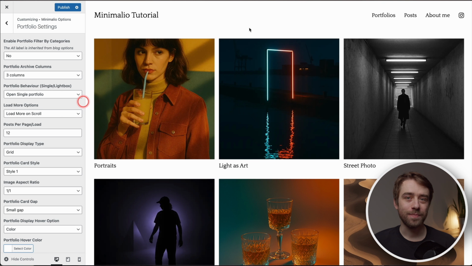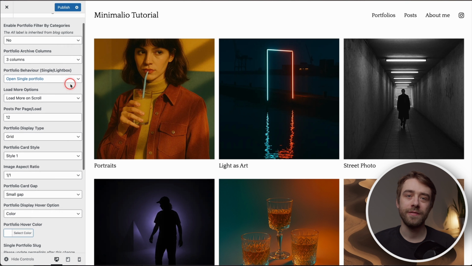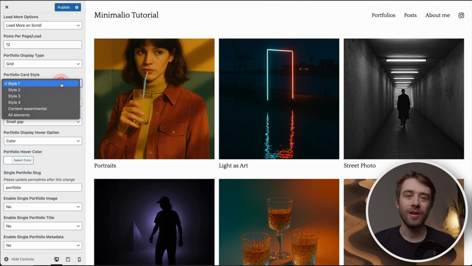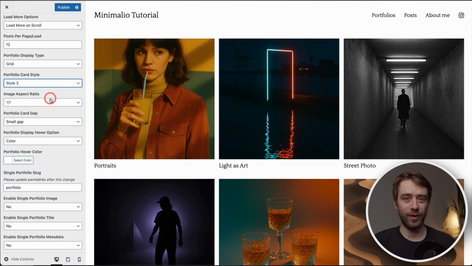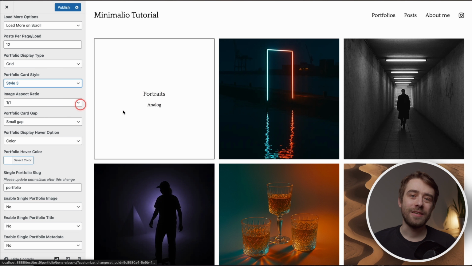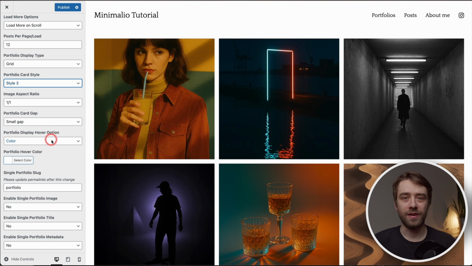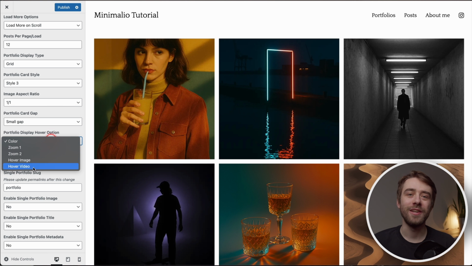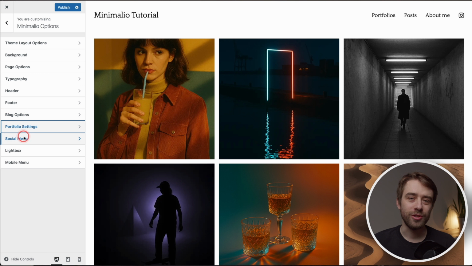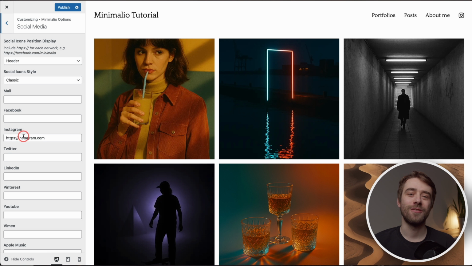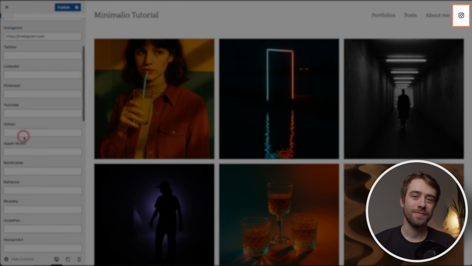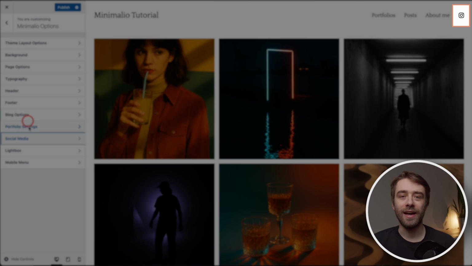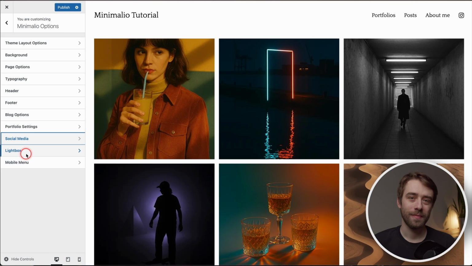Portfolio settings, very similar to the block options. The portfolios just have different styles to look more like portfolios rather than blog posts. And then there are different cool options for the hover, like image hover or video hover. Social media. Here's a list of loads of social media networks, which add icons in the header and footer.